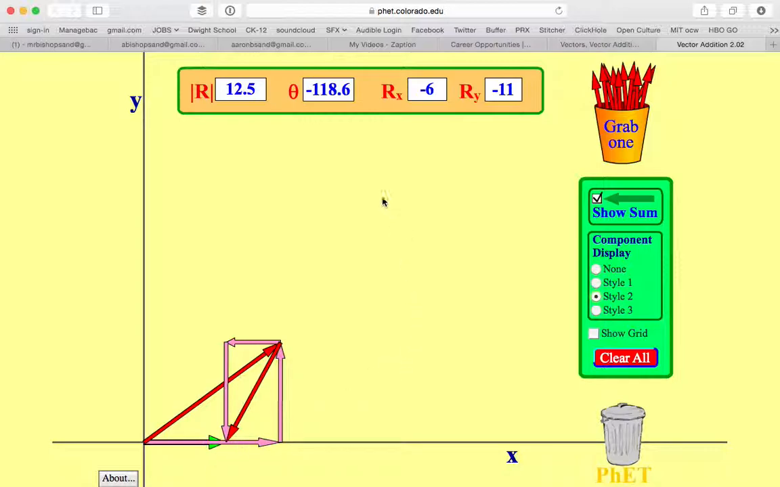Okay, so that's the simulation. Play around with that, have fun, make very complicated vectors and take screenshots of those, sending me the screenshots via email or just Dropbox. I think we're going to enable a Dropbox for this class, but email's a safe way to go. And that's at mrbishopsand@gmail.com.